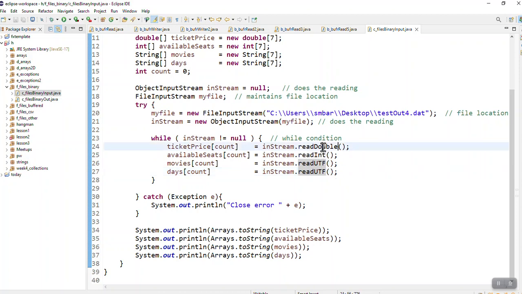I'm going to read a double and put it into a variable that is a double. So you'll see I've got a double array, and I've got a count here. Then I read an integer and put it into an integer variable, and then I read a string and put that into a string variable. Then I read another string, and put that also into a string variable.